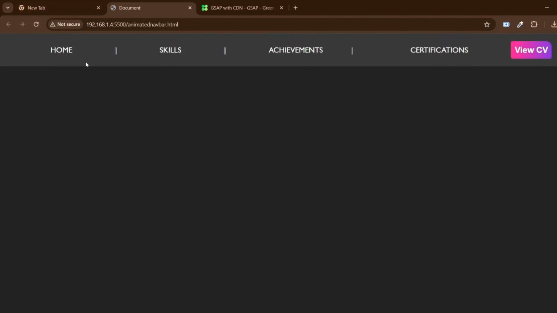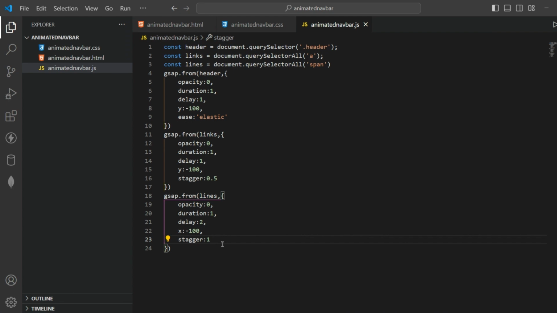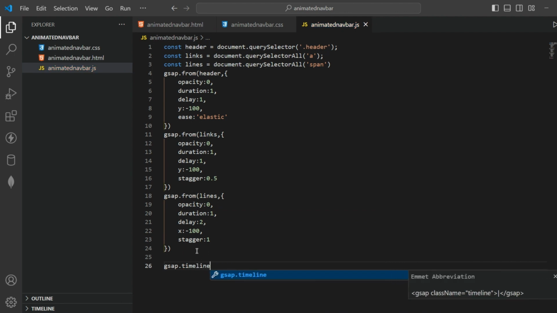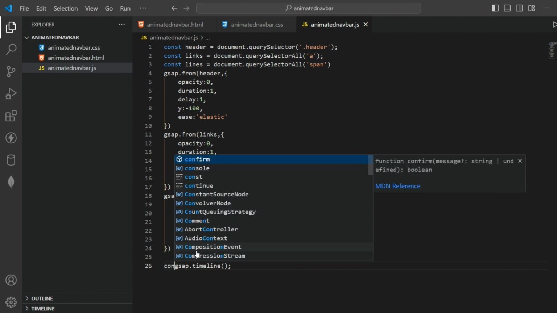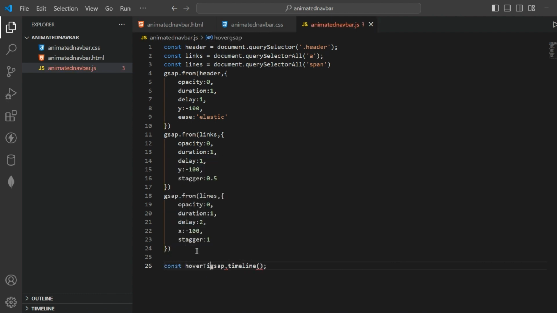So now let's add some animation to this button. Like if I hover on this CV button, we are going to display some background color. So for that, I'm going to go inside the JavaScript file and then use the GSAP dot timeline function. Let's store this inside a variable called hover timeline, or anything you want. I'm just giving it as hoverTimeline.